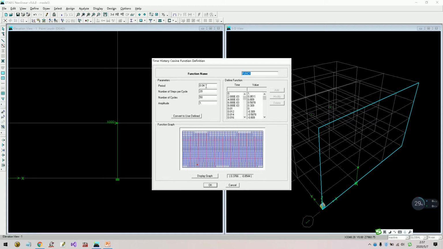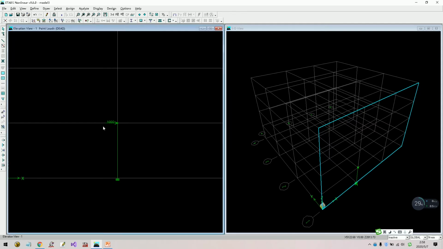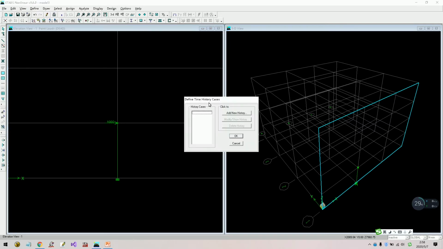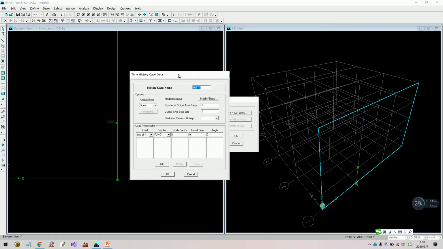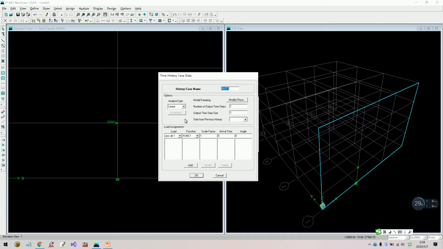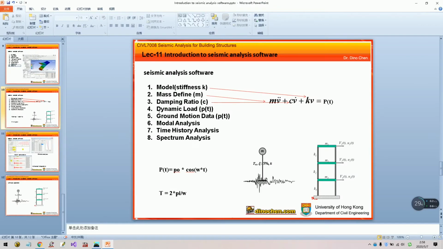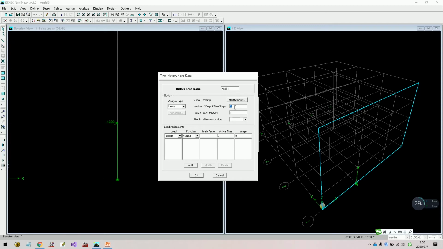So this is what we call function one. So the period of the function is 0.04 seconds. Press OK. Okay, and then we will define the time history analysis case. This definition is quite difficult. In this part, we need to define the damping ratio here, like 0.05. This is the damping ratio.